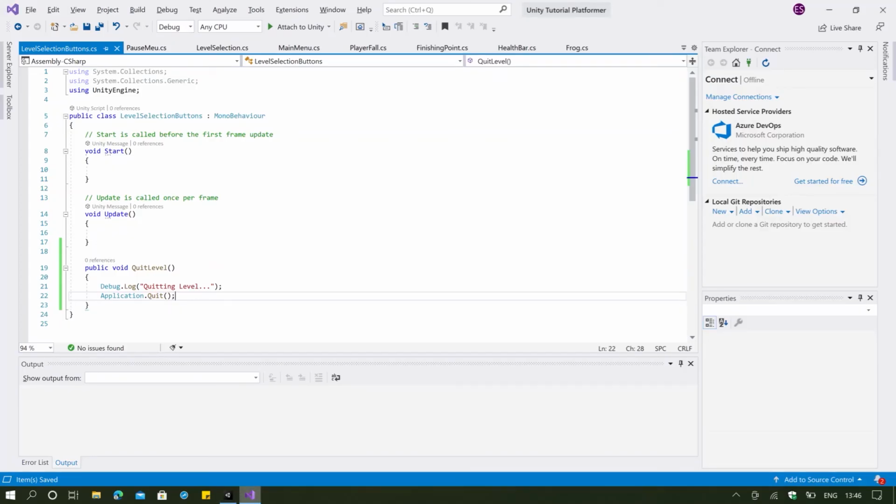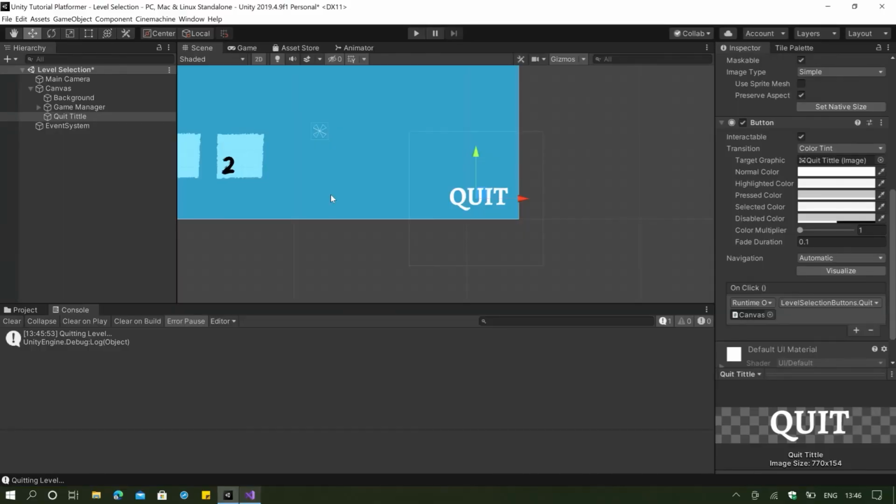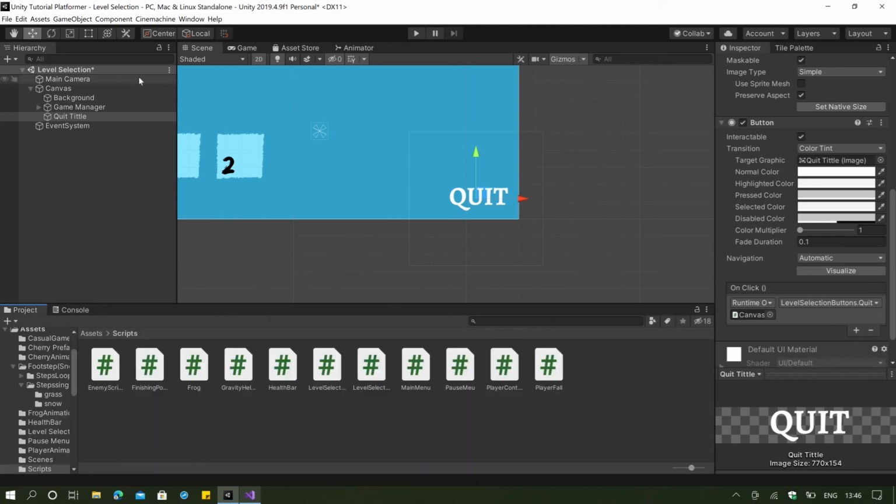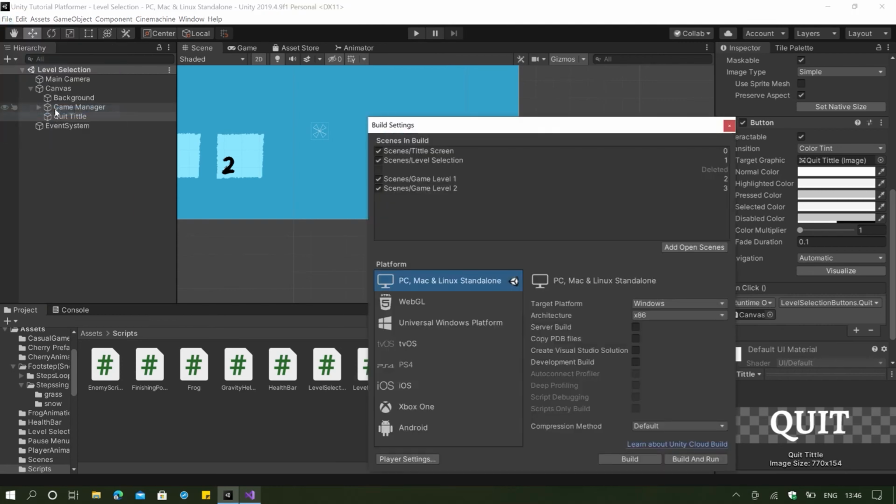But you might be wondering, why is the game not actually quitting for real? Like, it's just saying in our console "Quitting level". Well, the reason why is because we are in the Unity editor, and inside the Unity editor we cannot quit. The only way we can quit the game is if we actually create our game, or finalize and export the game. And the way we can do that is if we go to our file here, click on save, we click on our file again and go to our build settings.